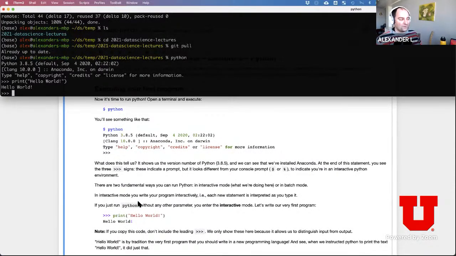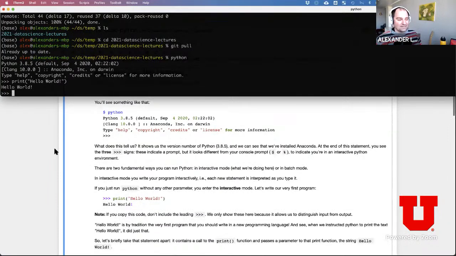The other way is to write a Python script, a file, and then execute all of it at the same time. And the third way, which is what we'll be doing mostly, is to have some kind of environment like Jupyter Notebooks where we'll be executing Python in cells. So this is in the middle between the two of those things here. Okay.